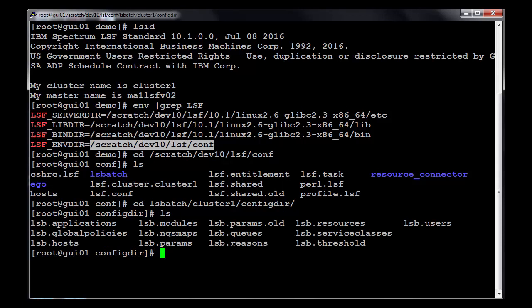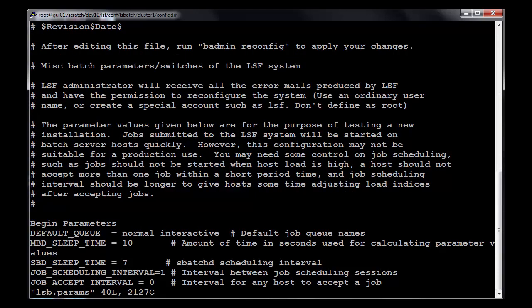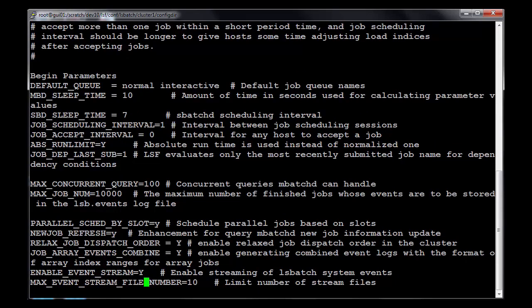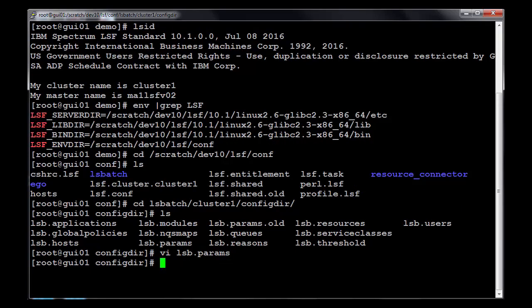So here's our lsb.params file. Let's take a look at that. Okay, let's search for ENABLE_EVENT_STREAM. And let's see if we find that. Oh, great, we're in luck. It's already been set to Y. If this was set to N, I would have to change this to a Y. And the other thing I would have to do is rerun the lsfrestart command. So essentially change the file and then run lsfrestart. But since that's already set, I don't need to run this command.